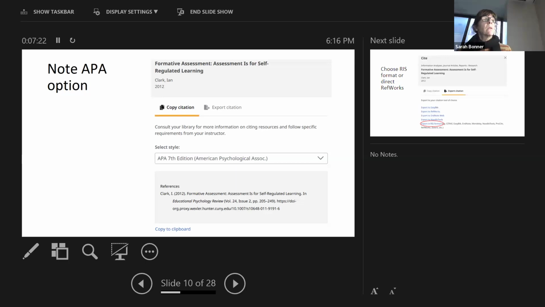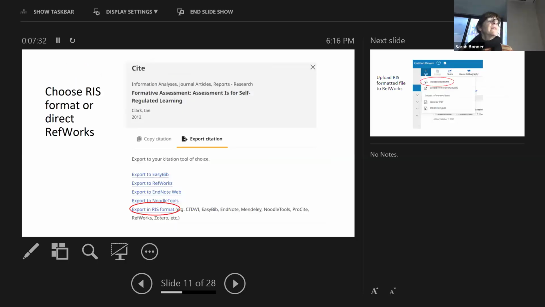We want to export the citation, which you see the command to the right of copy citation. And that's what we're going to do. Now, this is kind of a funny way to export a citation. It's maybe the most complicated way.